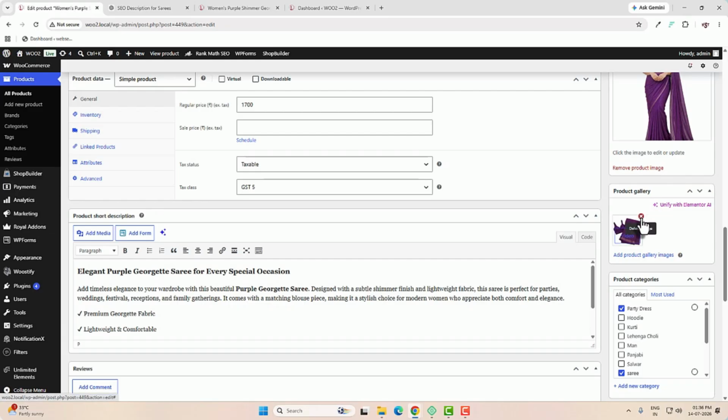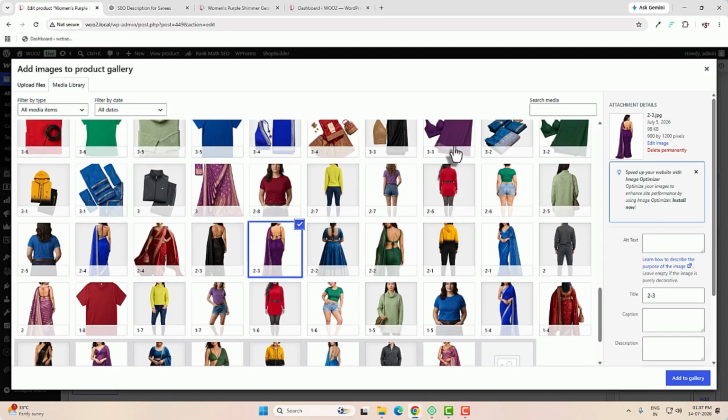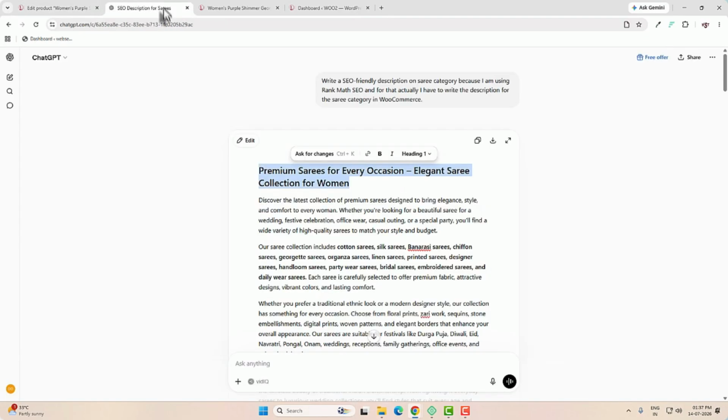First of all let me remove them. Now click on this. So that is my gallery image, this one and this one. For them also give the same name. For this one also change the title. Now again come back to the ChatGPT.